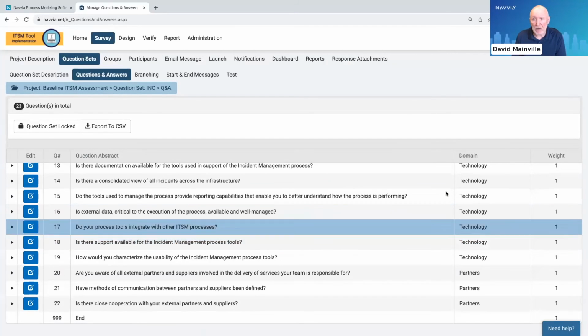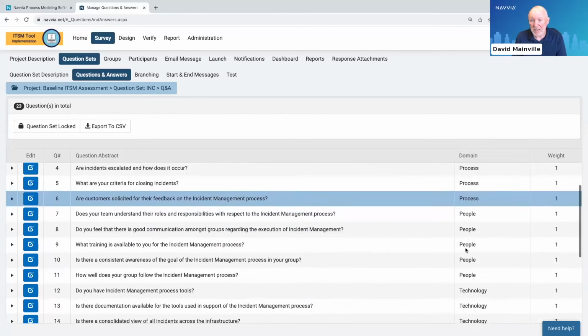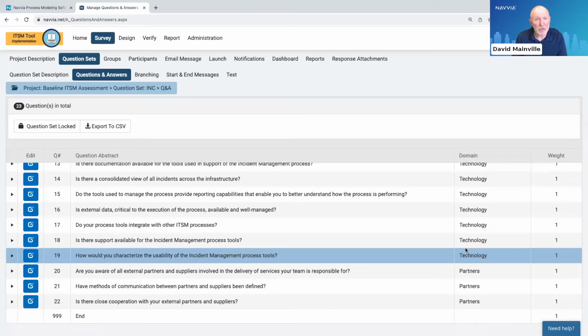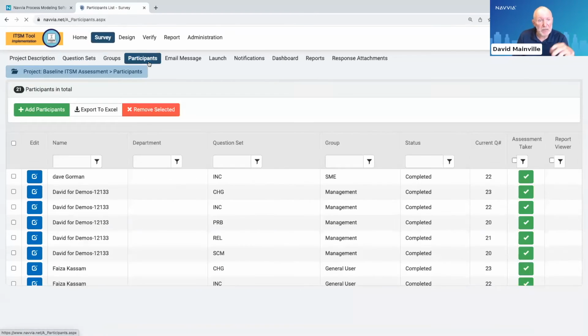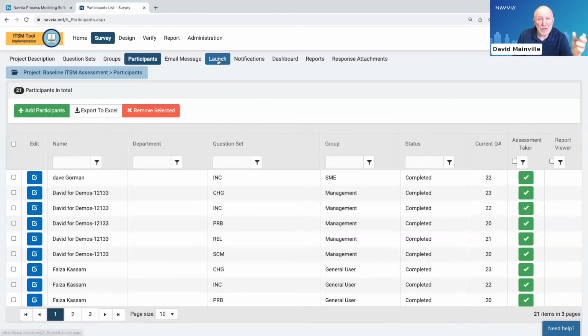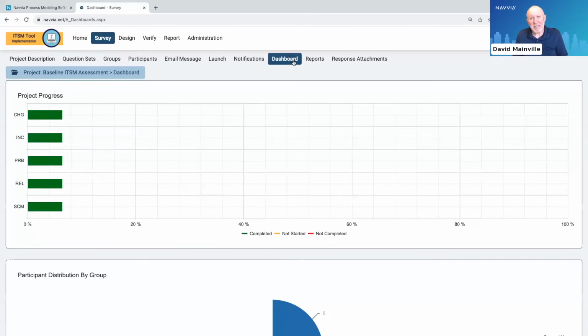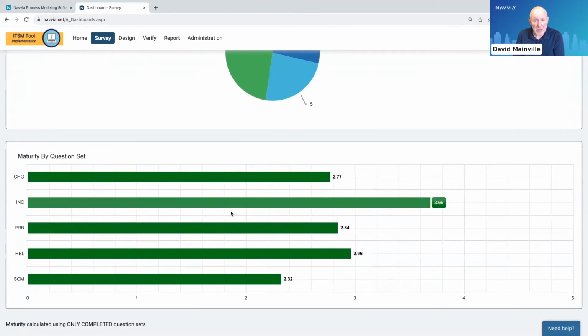And these questions are mapped to different domains, like the people, process, technology, and partners. These questions can be sent to, like I said, an unlimited number of participants. So you can send them out to all these different folks. You can launch your project, and then through various dashboards and reports, you'll be able to see, in this example, we've got a fairly mature incident process.